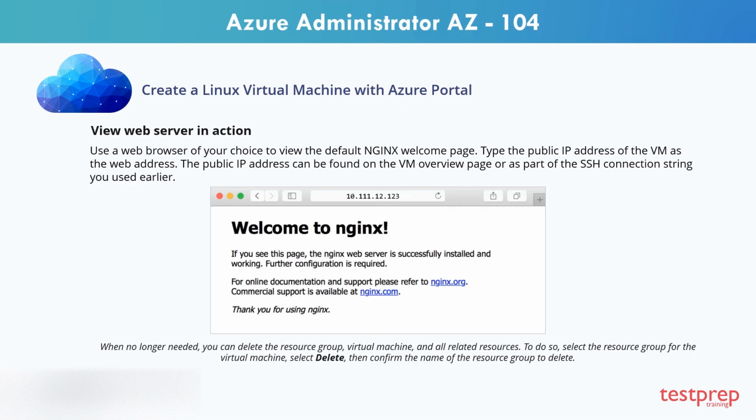Use a web browser of your choice to view the default nginx welcome page. Type the public IP address of the VM as the web address. The public IP address can be found on the VM overview page or as part of the SSH connection string you used earlier.